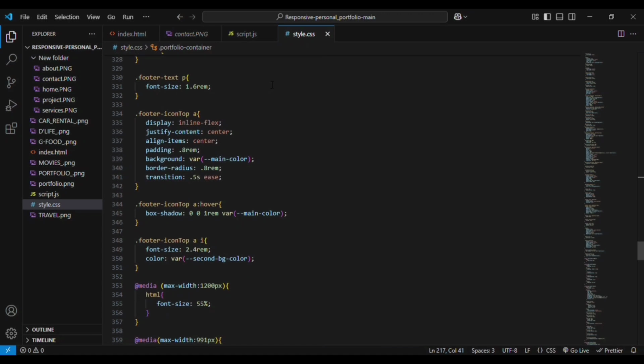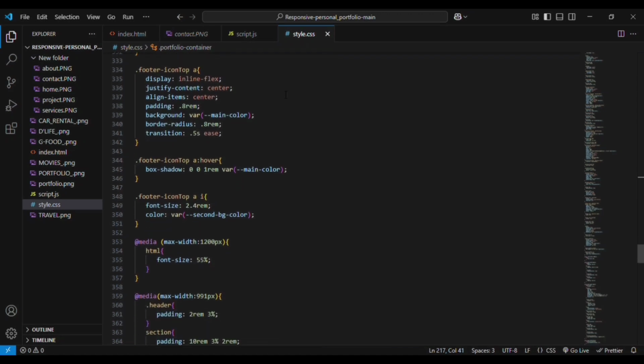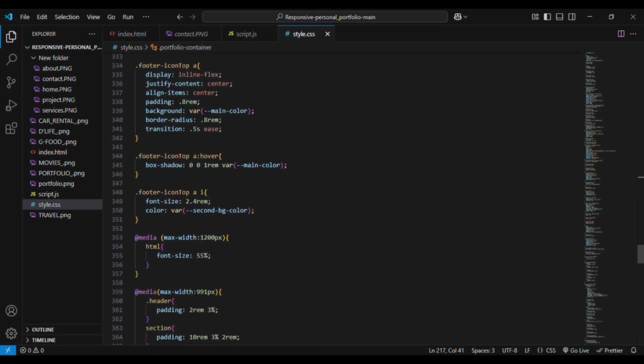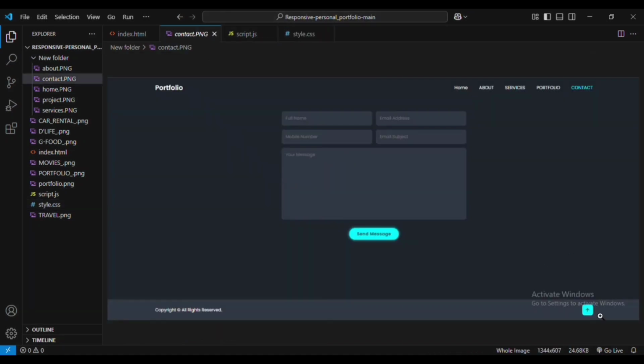For the paragraph element, font size is given, and for the icon top anchor element we are giving justify-content center. Padding is given to it. Border radius is 8. You can see the border gets curved edges.